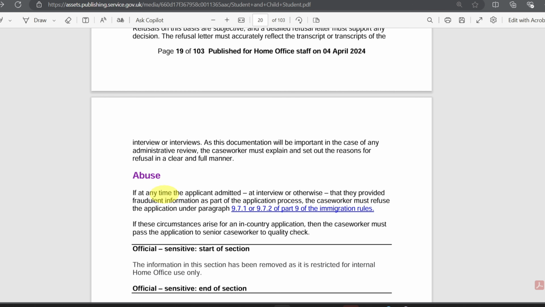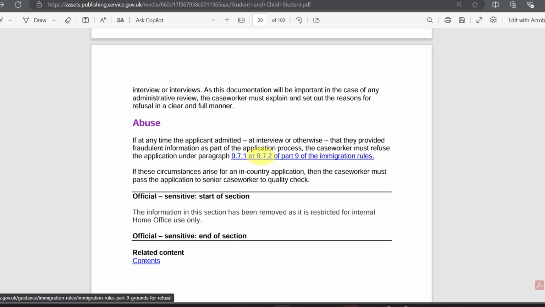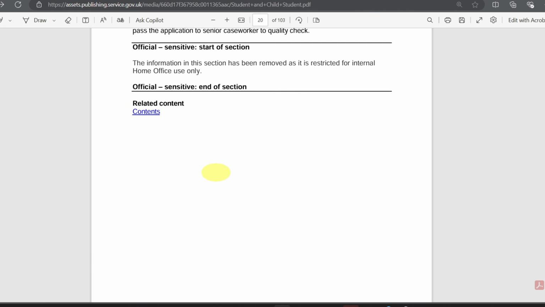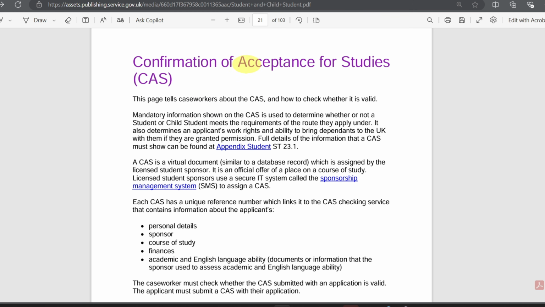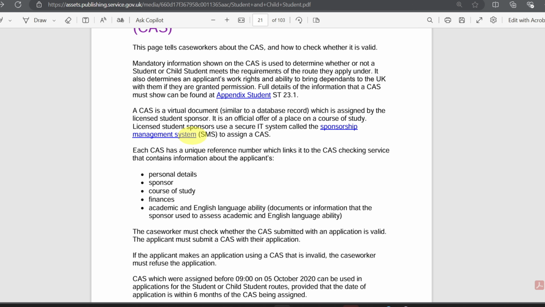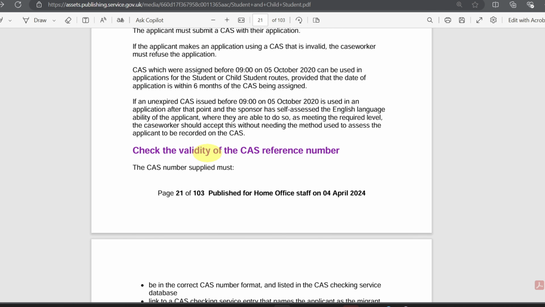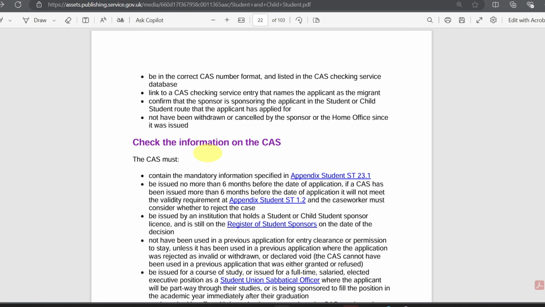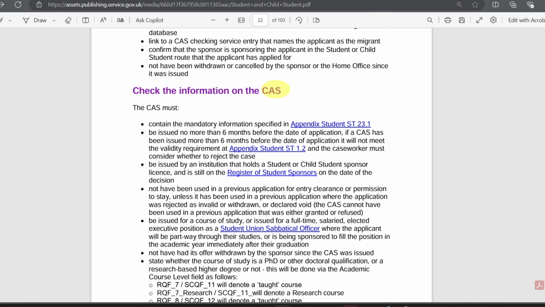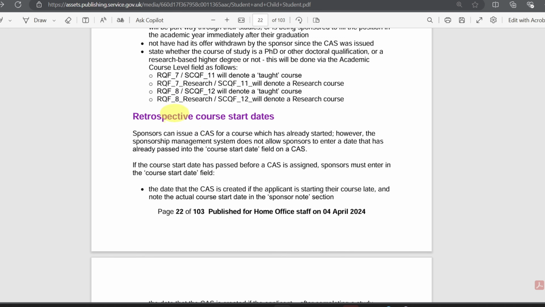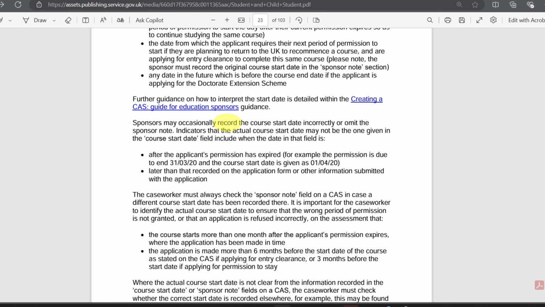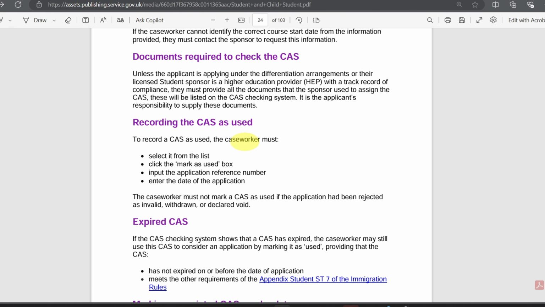Abuse: if at any time the applicant admitted at interview or otherwise that they provided fraudulent information as part of the application process, the caseworker must refuse the application. In this paragraph they have mentioned the immigration rules, which we will discuss in a minute. I'll just open them so I can show you that shortly. Confirmation of CAS number, which we just discussed. I won't go into detail on the CAS number, but as I said, I'll put this document up so you can read it. Check that the information on the CAS is correct and all that. This is what the Home Office caseworker needs to check.